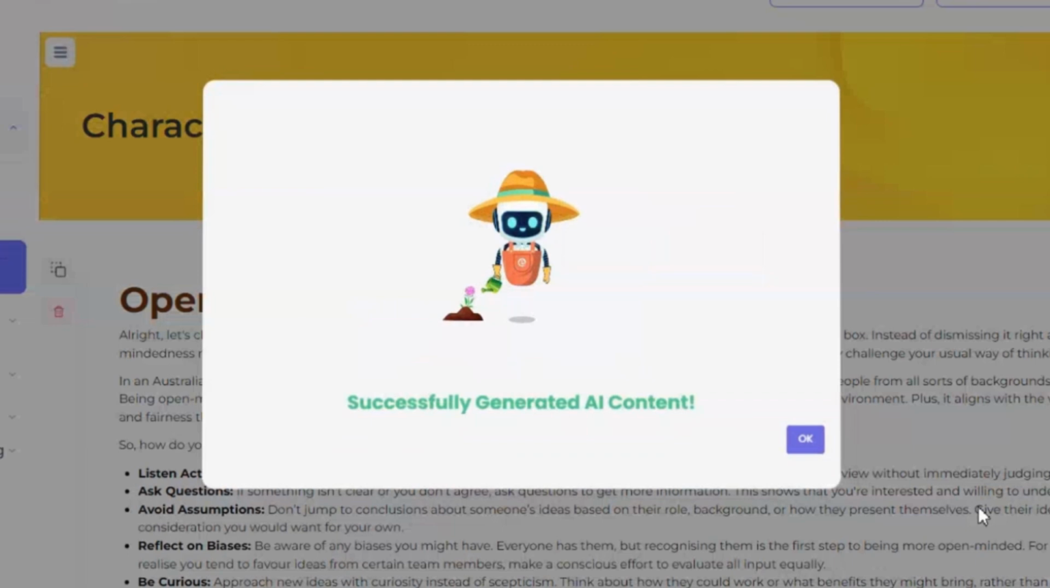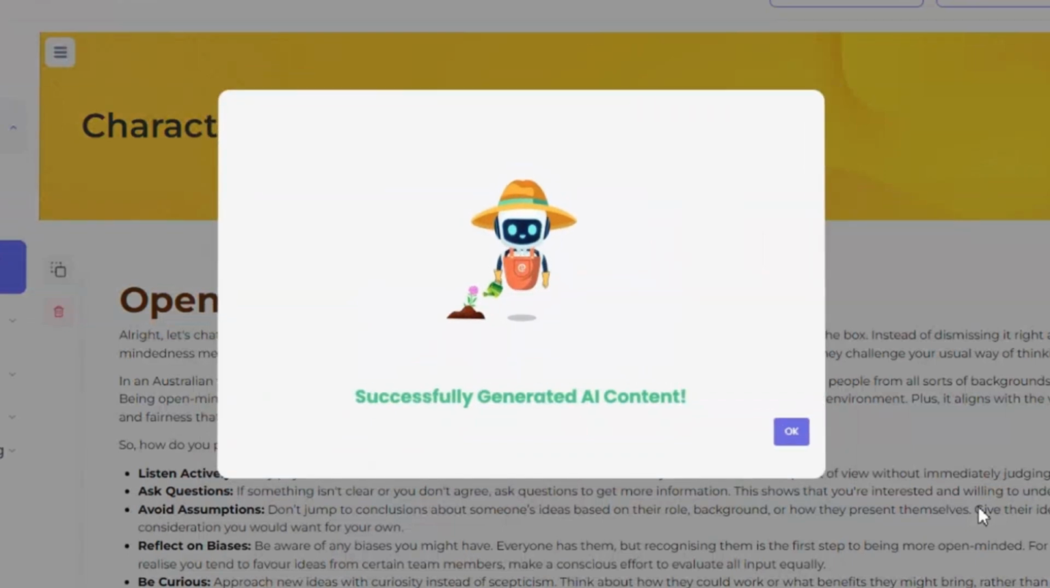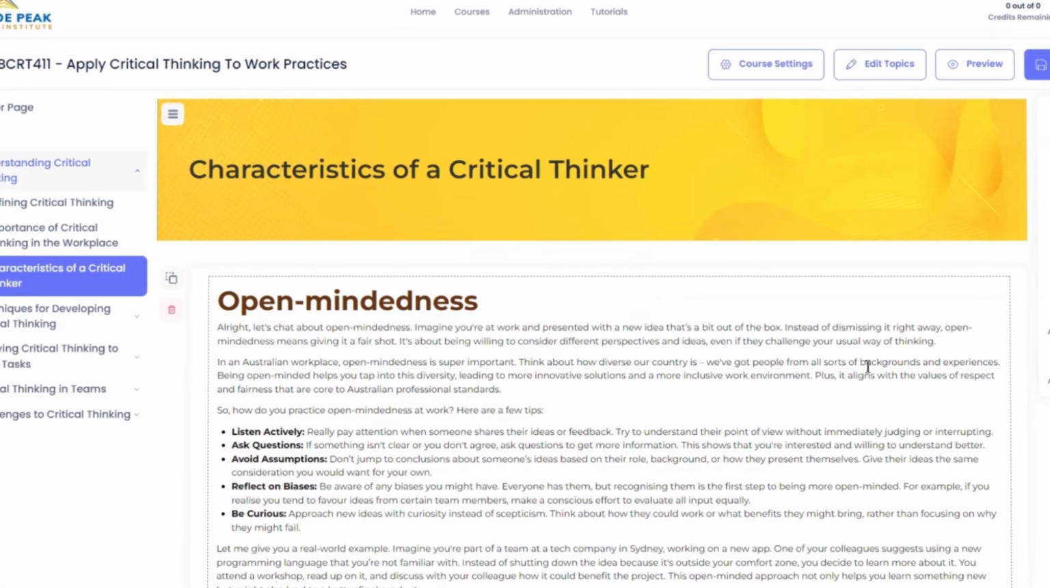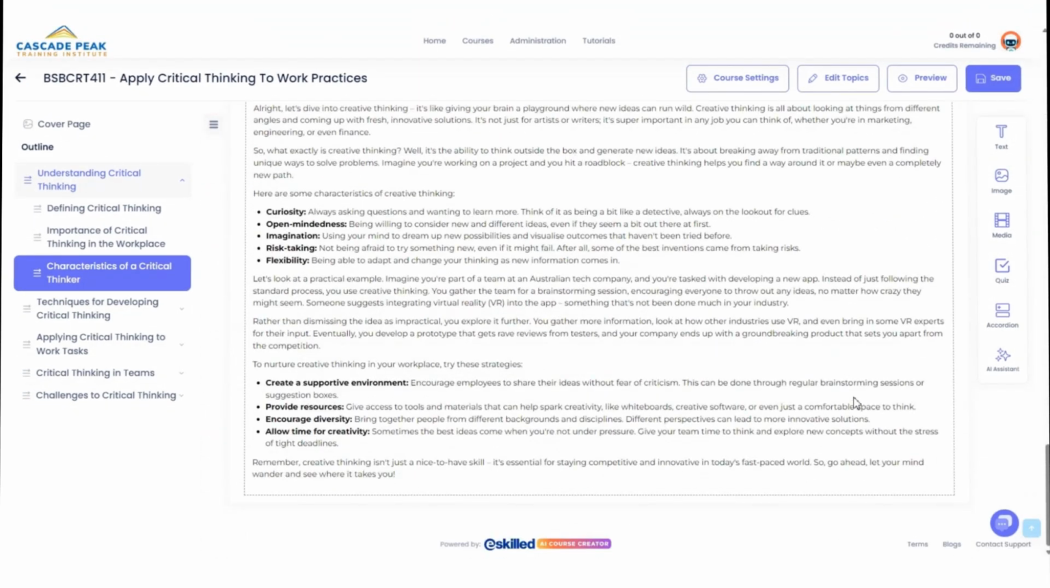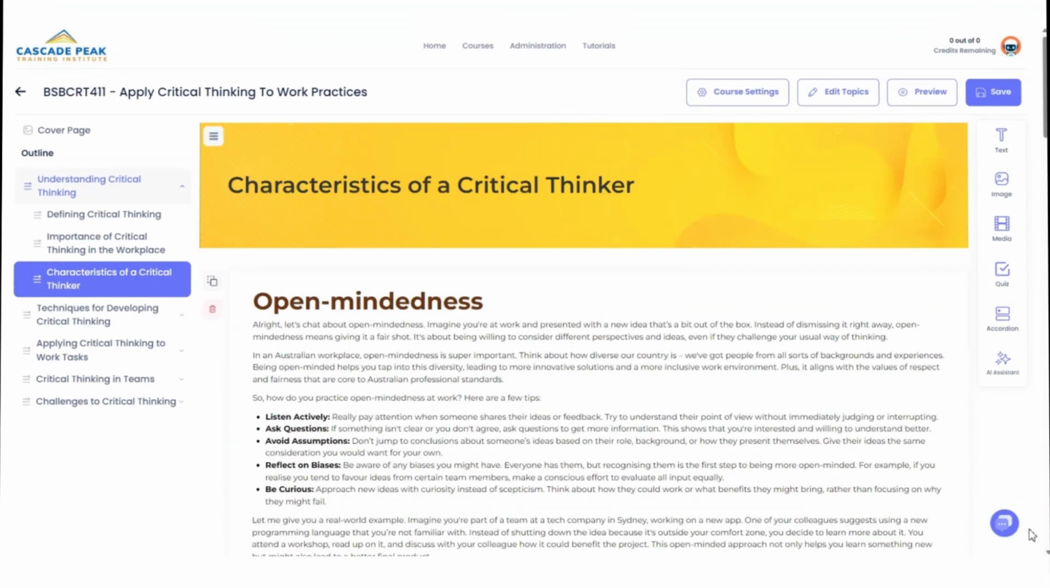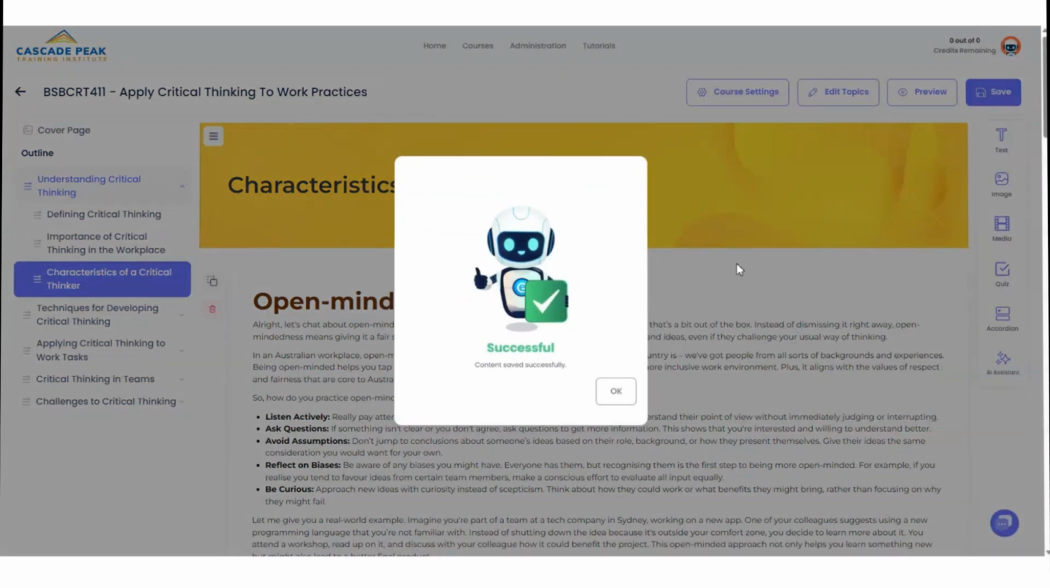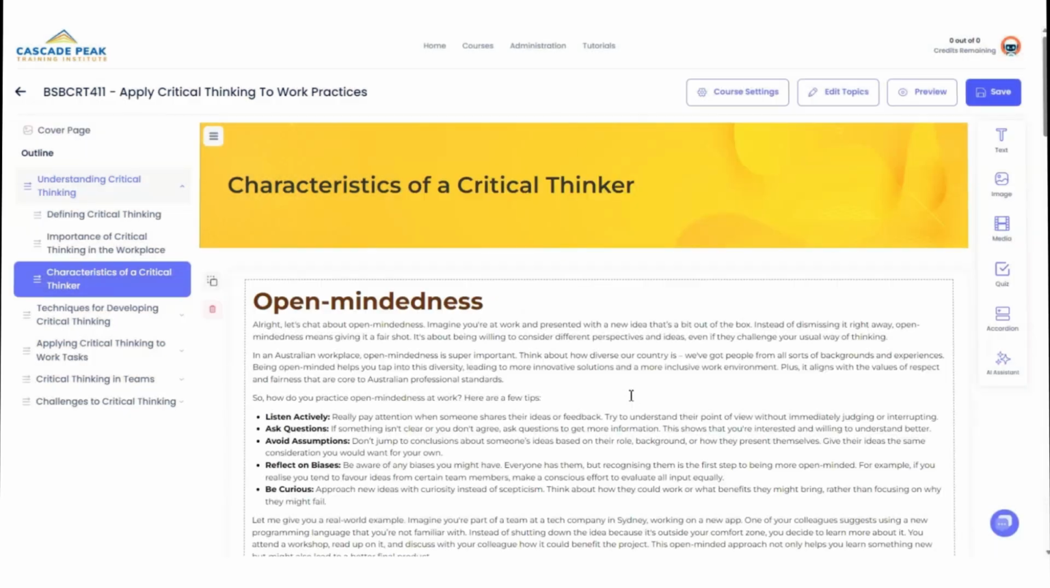Once done, a success message will appear. Click OK and check your additional course content. If you're satisfied with your updated course content, click the Save button. Another pop-up will appear. Simply click the OK button and you're done.